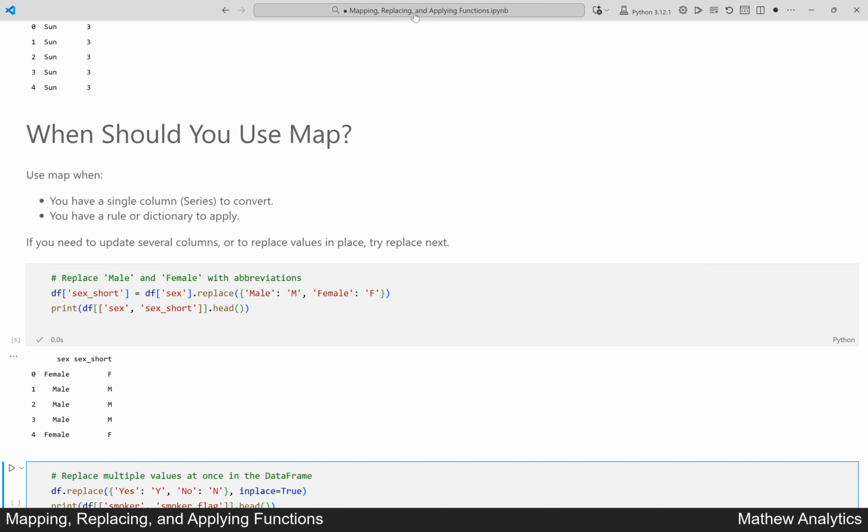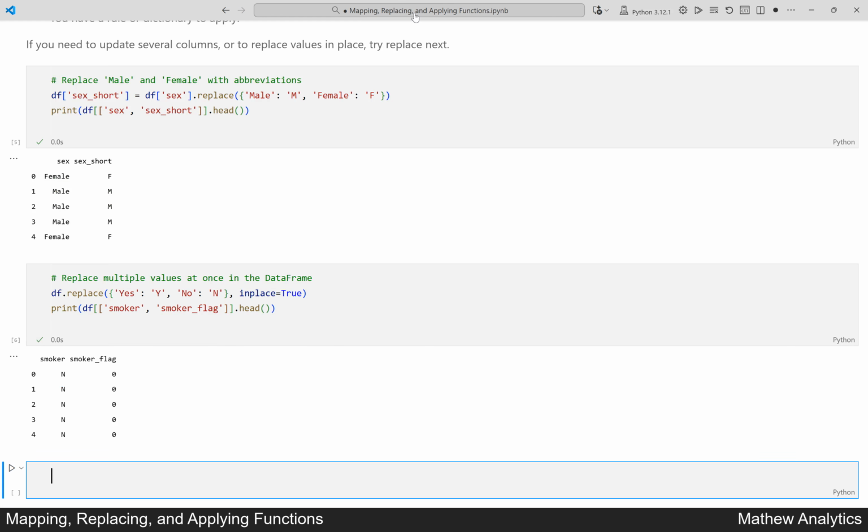Here, the code replaces all occurrences of yes and no in the data frame with y and n, respectively, focusing on the smoker column. Notice how all the no values change to n, which simplifies the data for easier analysis or visualization. This contrasts with map's best use case, as replace can handle multiple columns and values at once without needing a separate mapping rule for each. This approach is useful for standardizing text quickly.